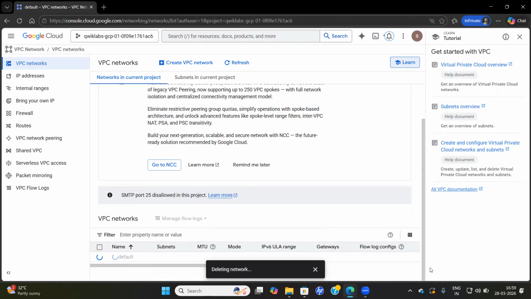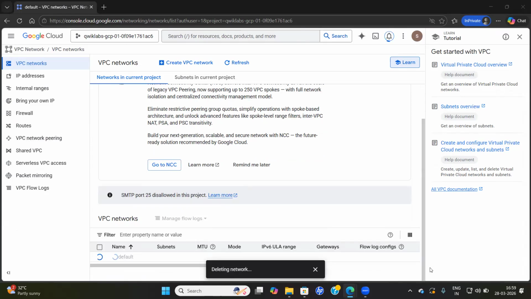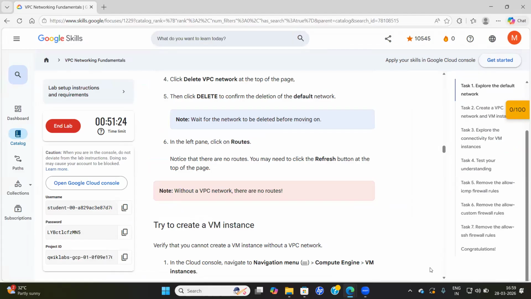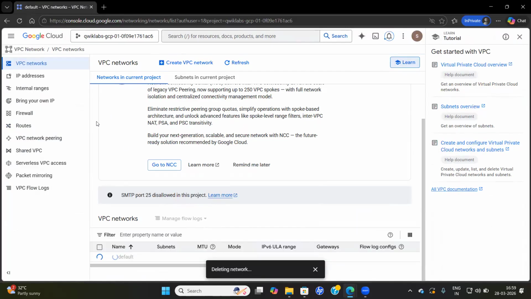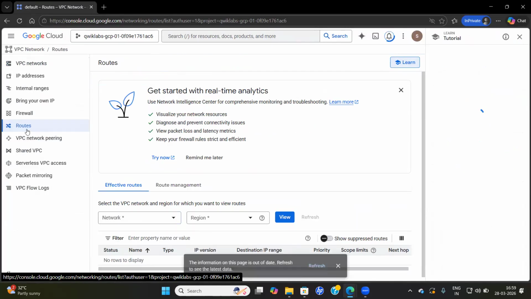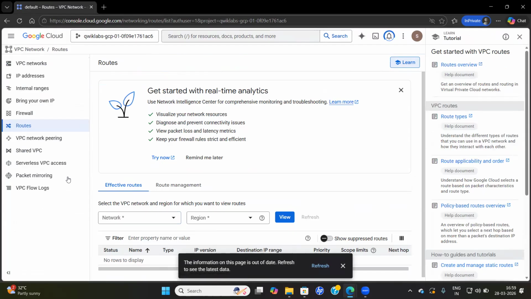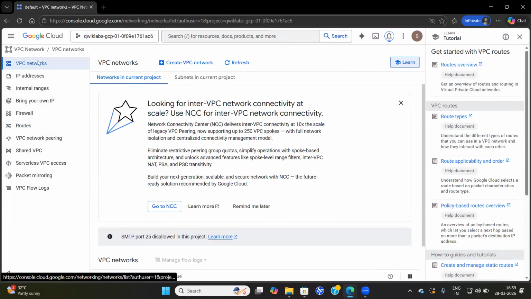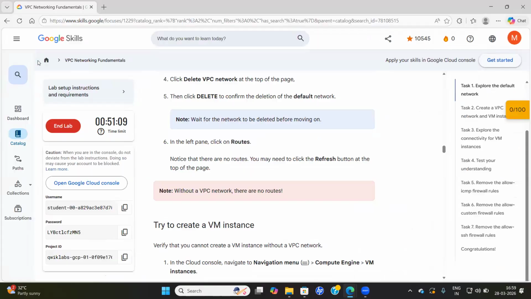Now we can see there is no VPC network. It is deleting. Without a VPC network, there are no routes. If you want, you can see the routes section. If a VPC is not there, there are no routes to display. Okay, it is still getting deleted.